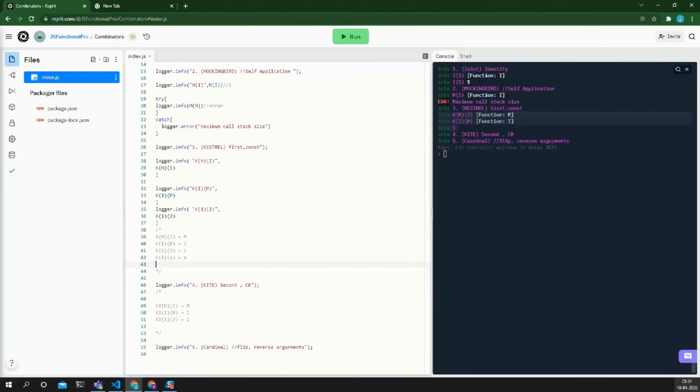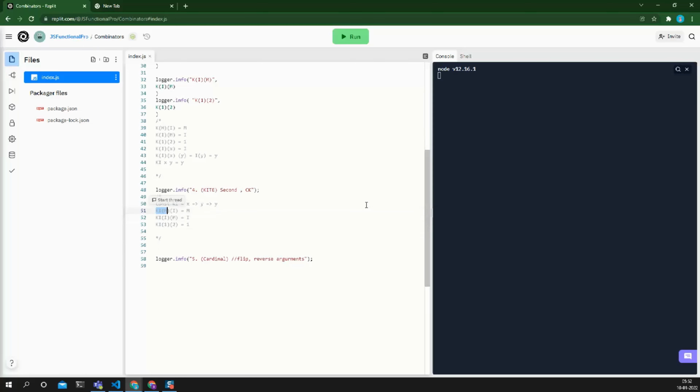So K I of x is equivalent to identity, and similarly if we use two variables x and y, we can substitute with line number 40, and we'll get the result y, which is the second argument. This is similar to the Kite combinator. So we will achieve the second combinator using the existing combinators.